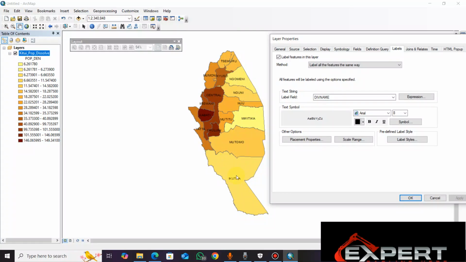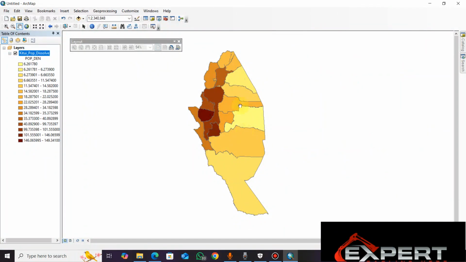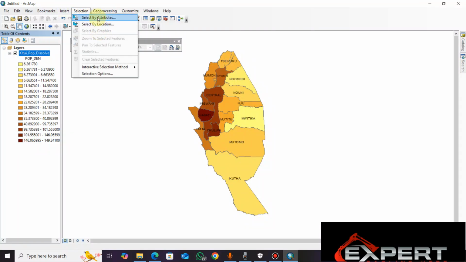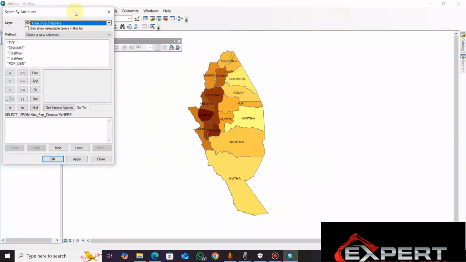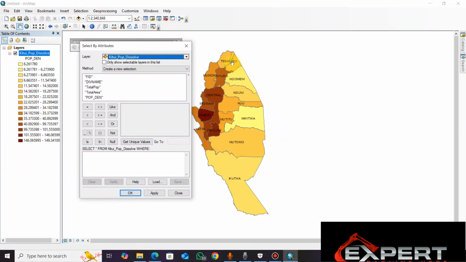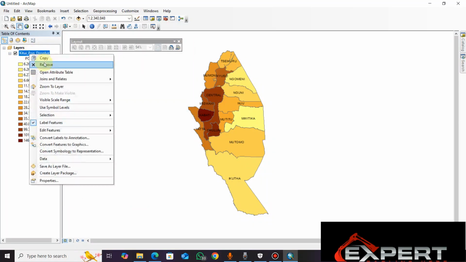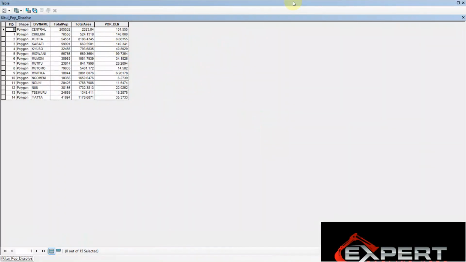So there we have the names populated, and specifically if the region of interest is Mutomo, that's the place that I want you to do your selection. So you can click OK, but later you have to remove these labels. So go on selection, select by attribute. Like I said, when you open the attribute table, these names are listed in div name. Let me just go back, open the attribute table. So if you can see all these, just minimize.